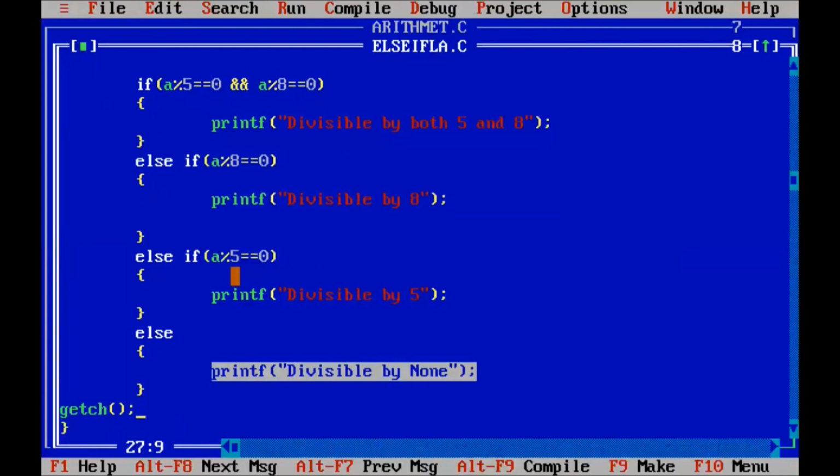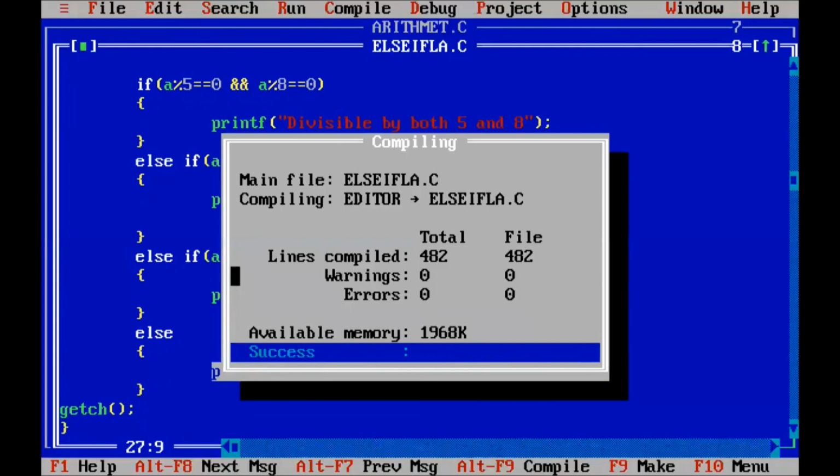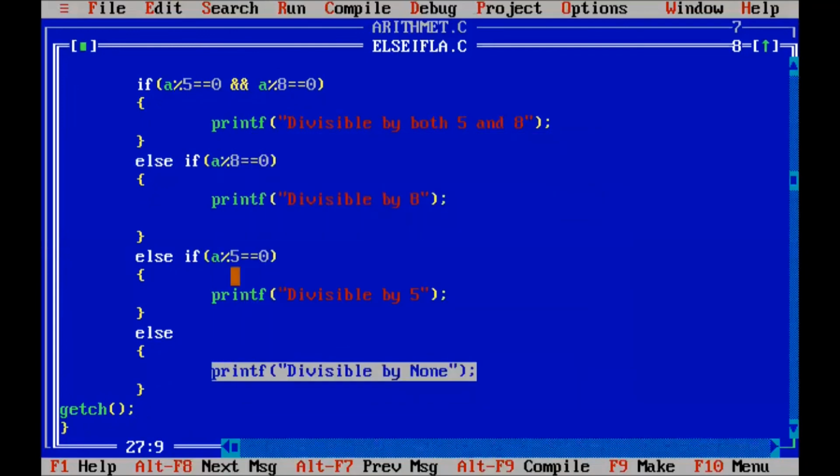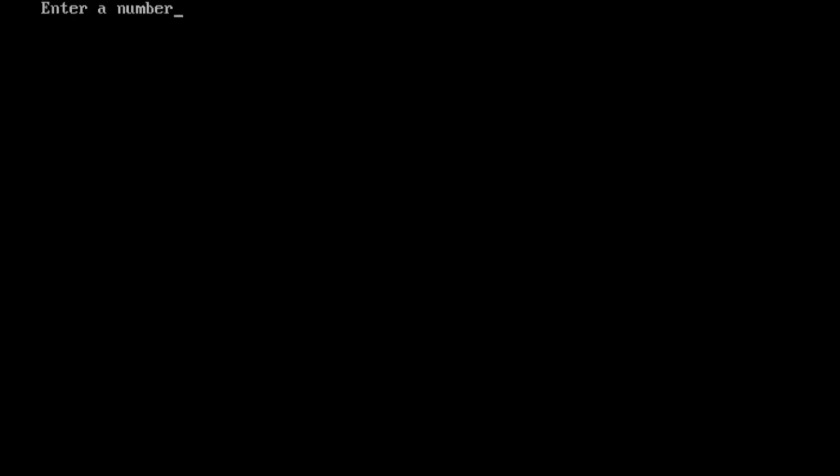We compile this program. Okay, there is no error, no warning. Control plus F9, we run the program. Okay, so we give some numbers. Suppose we give number 80. Okay, here the message shows divisible by both 5 and 8, because the number 80 is divisible by 5 and 8. Okay, completely divisible.